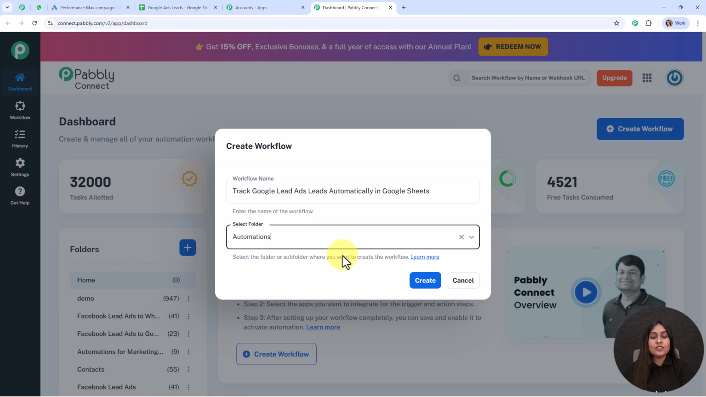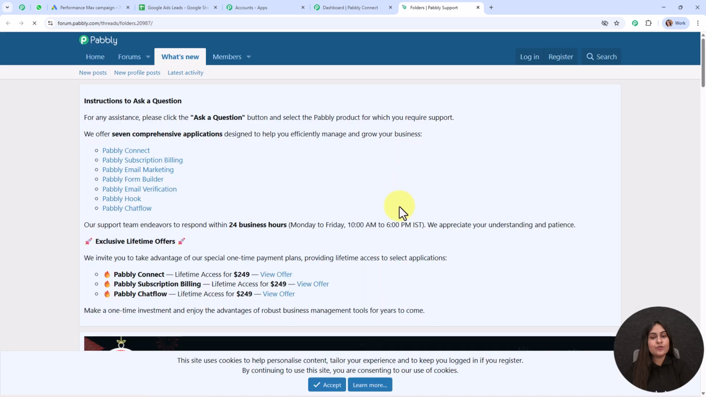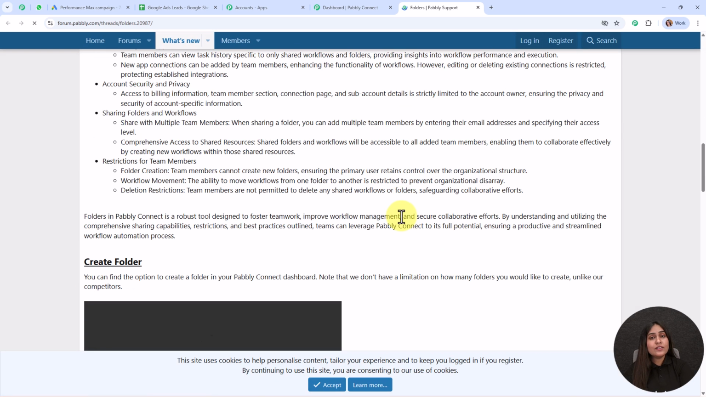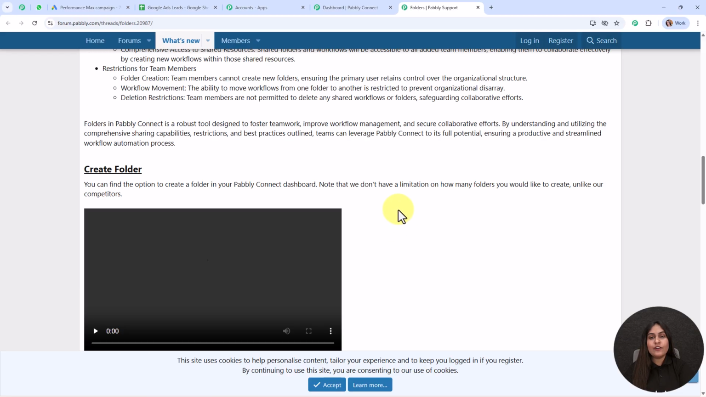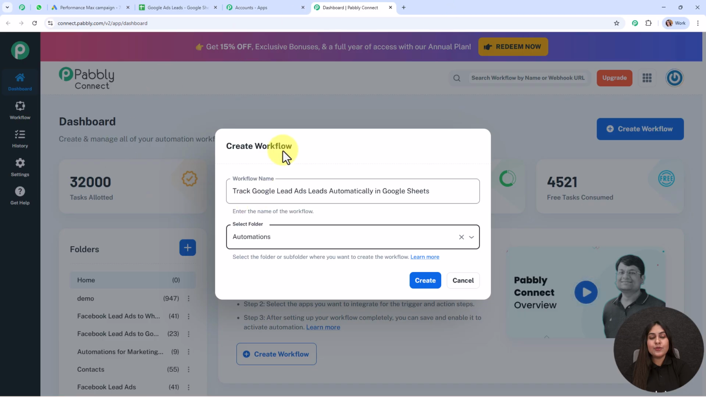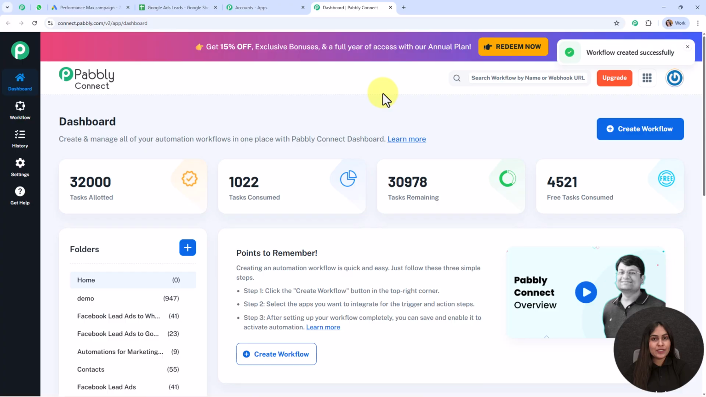And now here, to learn how to create a new folder inside Pabbly Connect, you need to click on this learn more hyperlink given over here, and it will take you to a forum window where you can see all the instructions on how to create a new folder inside Pabbly Connect. Alright, let's move back to our Pabbly dashboard, and here to create a new workflow, I'm going to click on this create button given over here.